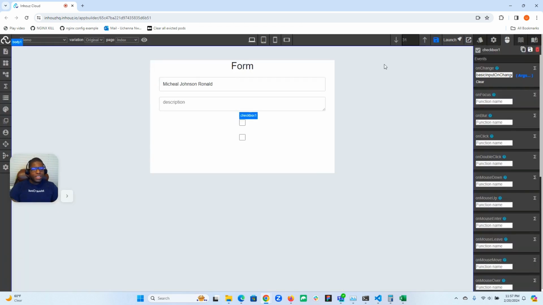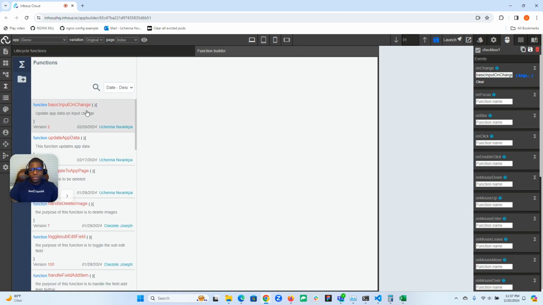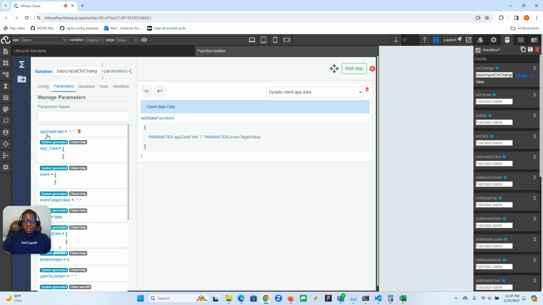I'm going to quickly take you into this function in my function builder, basic input onChange. And all this function is doing is that we've basically provided a parameter called app data field. And we are using this field to update, using the update client app data. We're basically setting our event target value, right, which is a system generated parameter, to our app data field. All right. So this is all that's happening here.